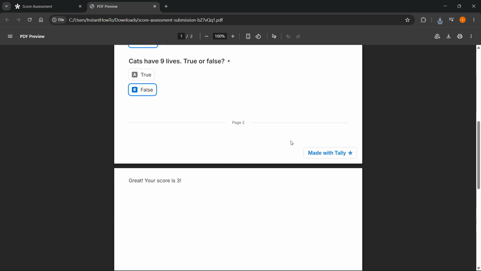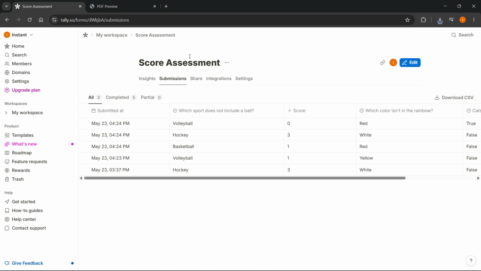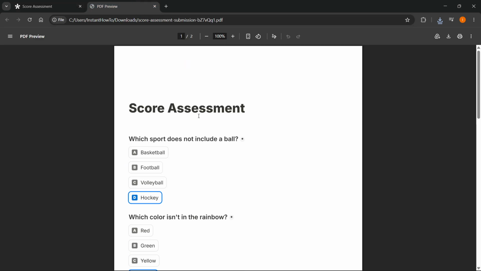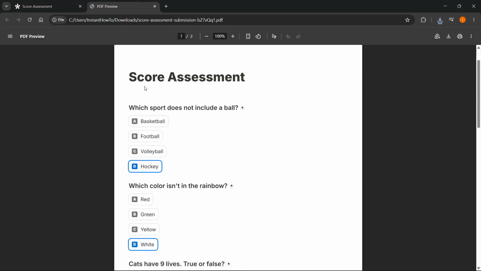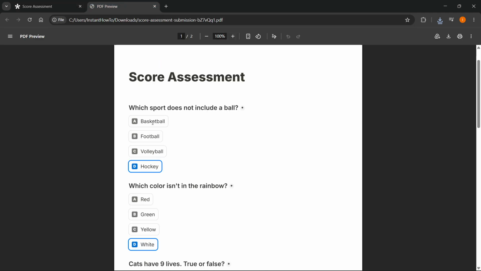Now, what's also great here, it's going to actually mimic the style of your form. So if you stylized it, it's going to basically mimic it, and if you update it, it's going to basically update in here as well whenever you re-download your file. So that's how to download Tally-Form submissions as PDFs.